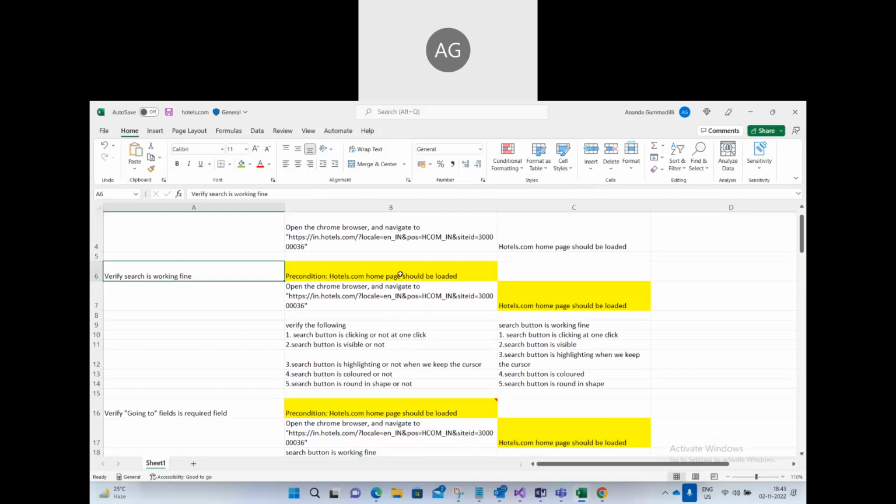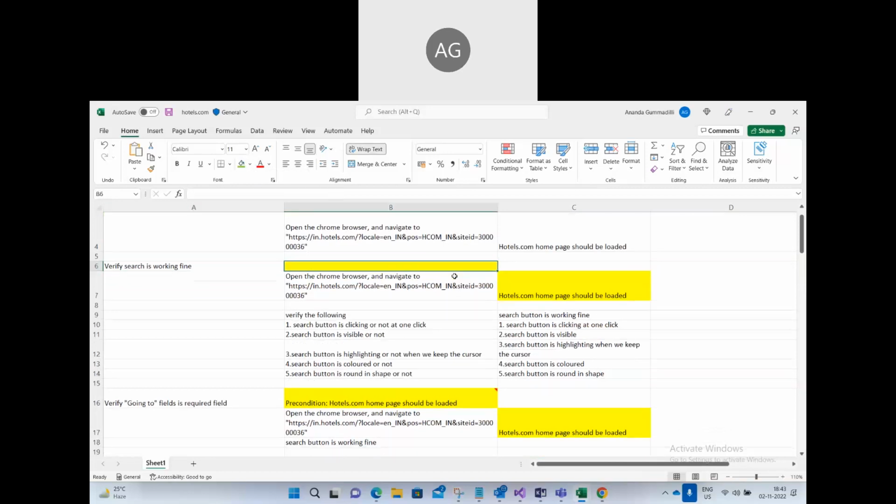Search, again precondition. You don't need this one. You don't need precondition, right? Open this one, home page should be loaded. Then verify the following: search button is clicking or not at one click. What is this step? So when we click the search button, at one click it should open.